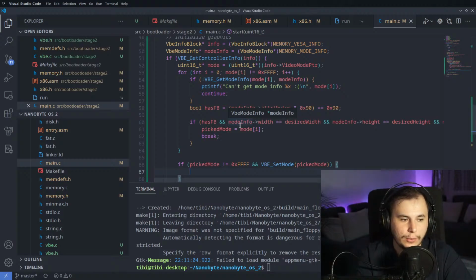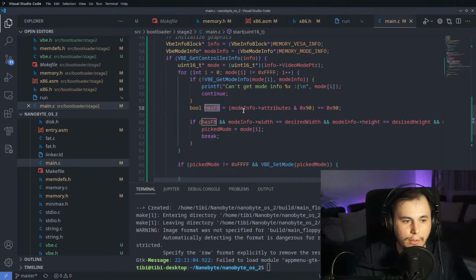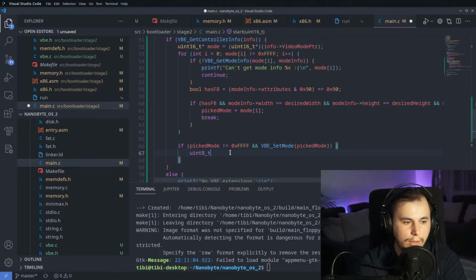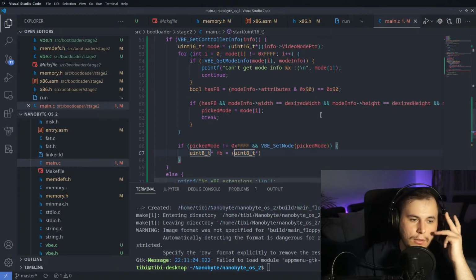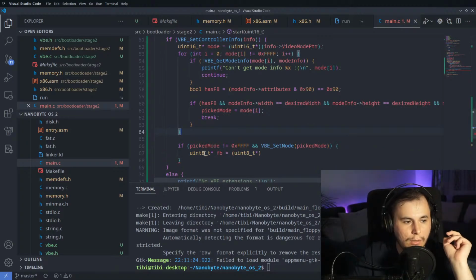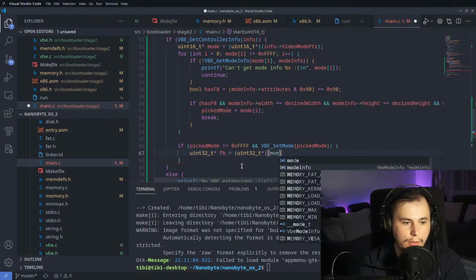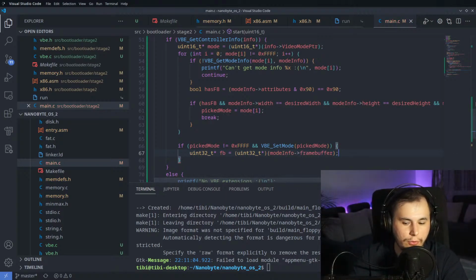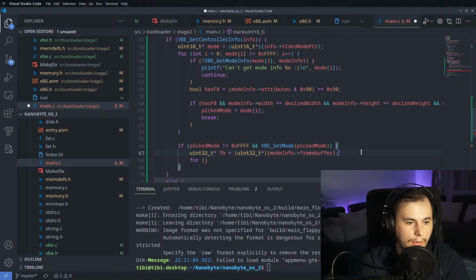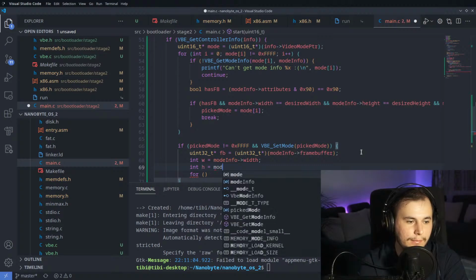Now the question is, how do we draw something to the screen? And the answer is we use this frame buffer. So let's create a new int8 pointer called frame buffer. Actually, since we have set the BPP to 32, we can do 32-bit colors, so I think it might be easier. And we're interested in the frame buffer from the mode info structure. I don't know, let's set this to something. I'm too lazy to write all of this.